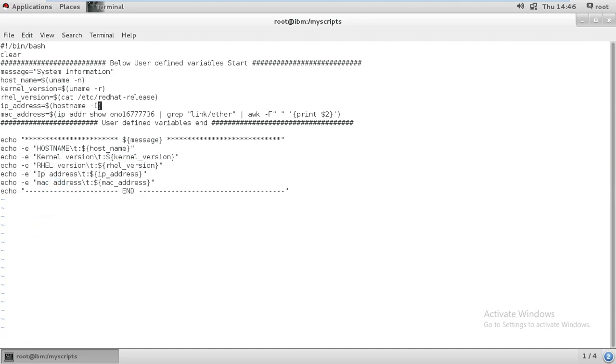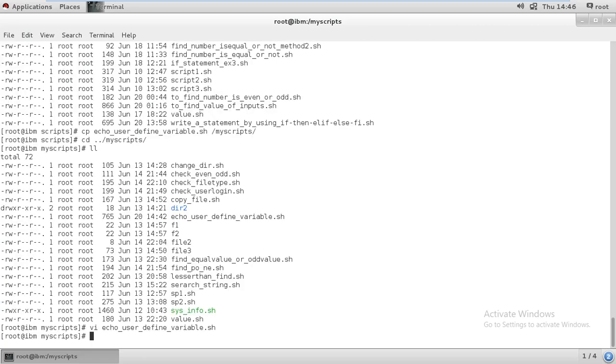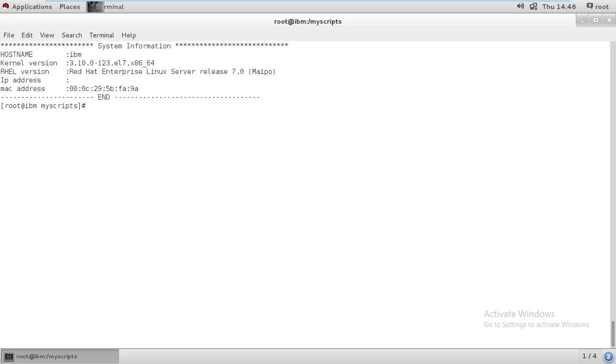Now what I'll do, if you save it and then execute it, it's going to show you the information. It's not going to give me a different kind of things, blah blah story. It gives me hostname, kernel version, RHEL version, then IP address, then MAC address. The IP address I did not set here, so that is not showing. If you set it here, it will show.